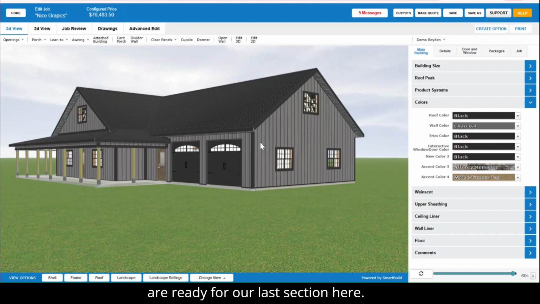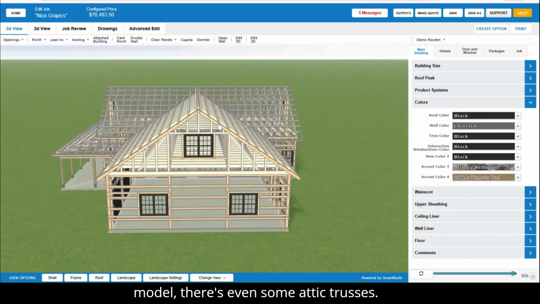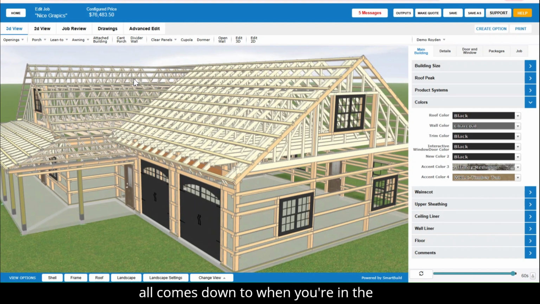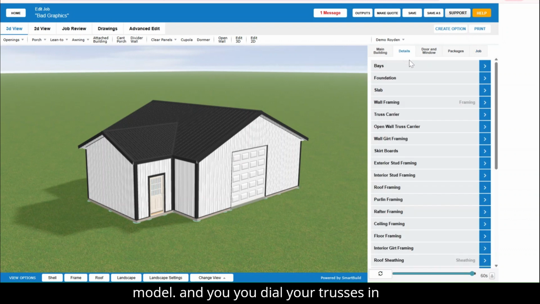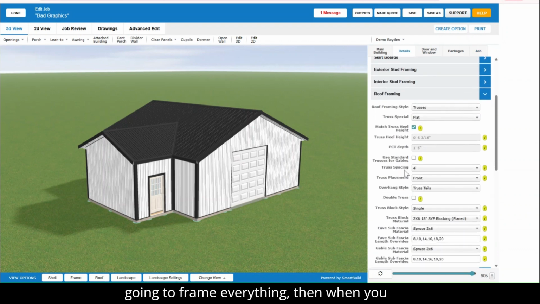We are ready for our last section here. We'll be wrapping it up. So this one here, realistic trusses, something that really can make a difference in your model if you're showing the customer the interior and the layout like that. And when we look at these trusses in this model, there's even some attic trusses. So you can do different styles. It just all comes down to when you're in the model and you dial your trusses in, or you set this structure or this project exactly the way that you're going to frame everything.